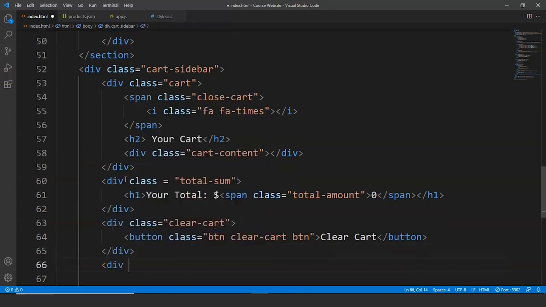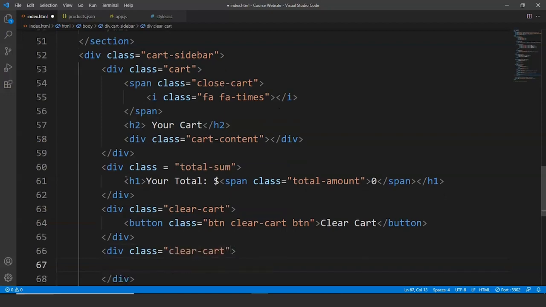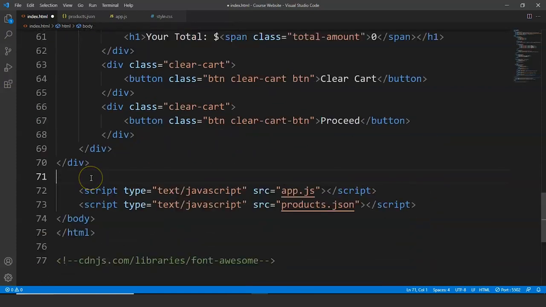We are going to do the same for the proceed button as well. So we'll write here div class is equals to clear cart. We are going to use the same class for both the buttons because I'll let you know why we are doing this at the end of this project. Now we'll write here button class is equals to button clear cart button. Fine. We'll write here proceed. We are done with the cart function.